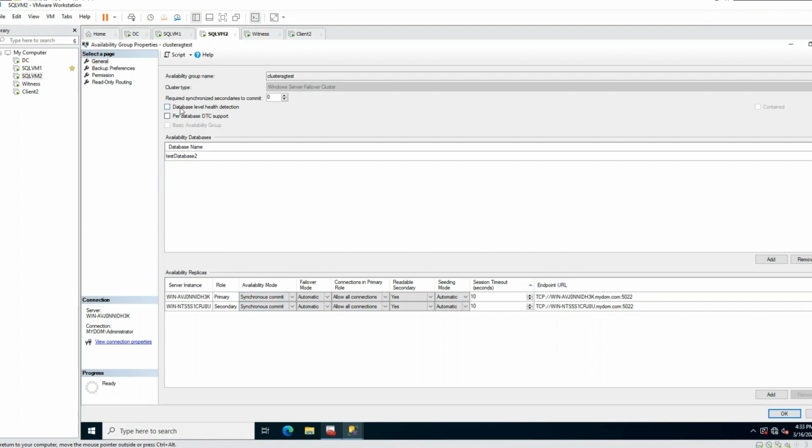There is also, you can see, database level health detection. Usually SQL Server takes into account the overall server level health. Okay. If server goes down, then SQL Server triggers failover. But if you want also database level health, for example, if some of your database become offline, and you want to trigger automatic failover in this case, you can just choose this one. Okay. Then per database level DTC support setting, right? Usually we do not choose this, but if you want, you can just also set this one.